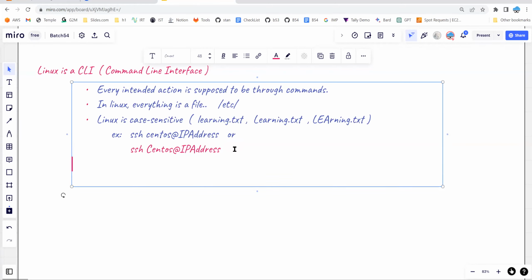Another important thing is that in Linux, there is no concept of a recycle bin. Since we are all coming from a Windows background, we think Linux will have a recycle bin, which means if you delete a file, you can retrieve it back. No. If a file is deleted, it is deleted forever. There is no concept of a recycle bin in Linux.